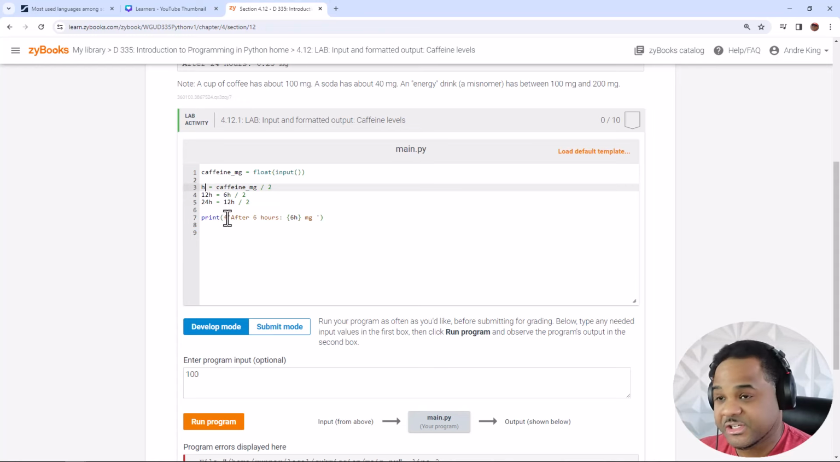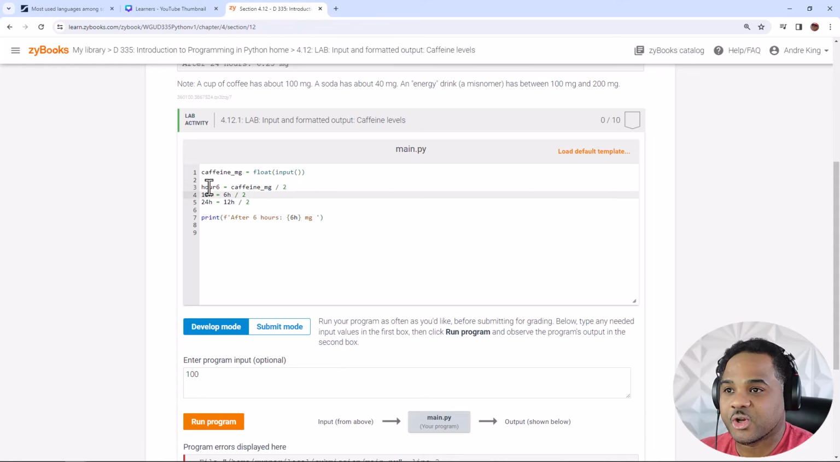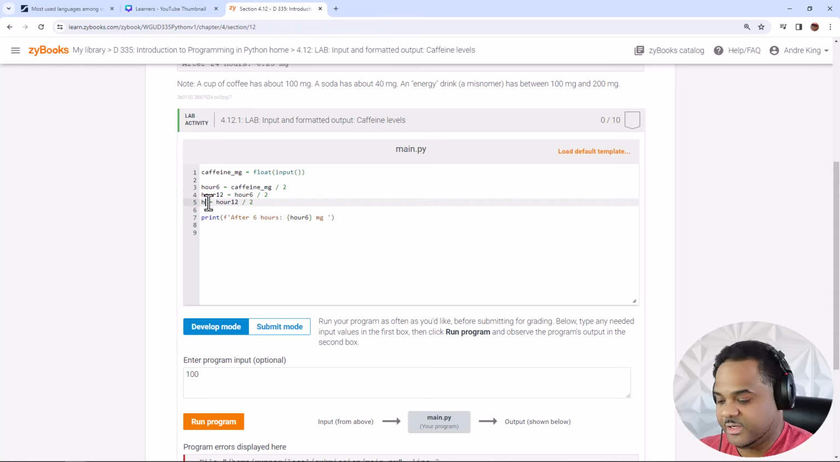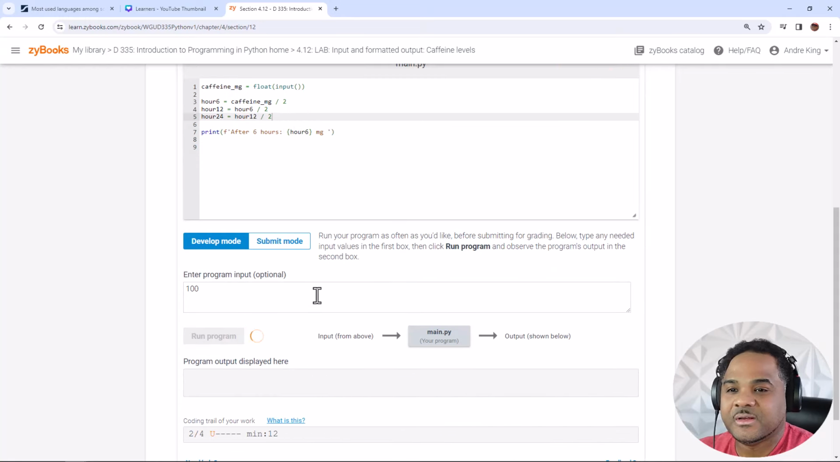So let's go ahead and change this to hour6, and of course we need to now change our code consistently through. So that'll be there, that'll be there. This will be hour12. We'll change that there. This will be hour24. And just double checking, and so we should be good. So let's run that same program again, and let's see what we got.